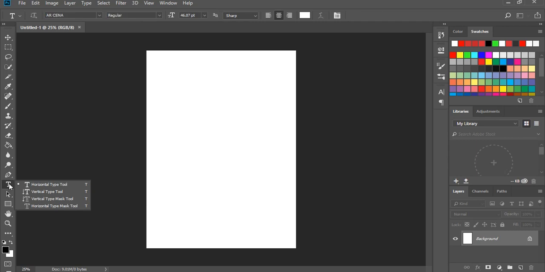So what these buttons mean is you can have your text as horizontal, which is what you normally would have it. You can even have it vertical, and then you have these two here, which I wouldn't worry about. I have never used these two, so I'm not going to go through those. But these are the two main ones. The horizontal and the vertical type tool are the two main ones that we use.